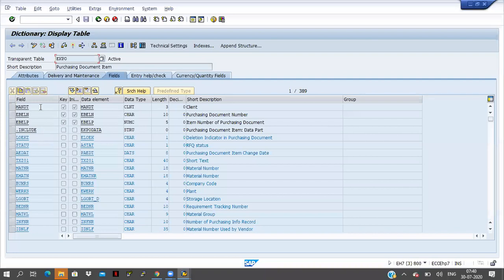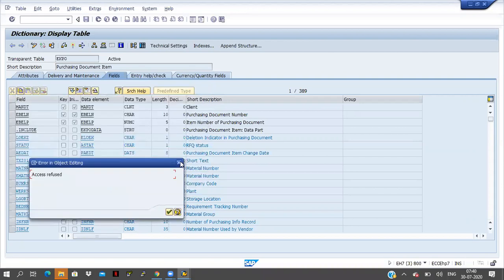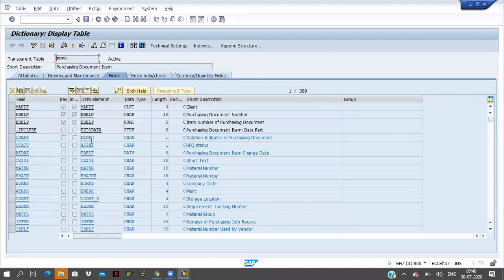This is a standard table. If I try to click on the change button, it won't allow; it is asking for the access key. Now I am trying to change this field, LOEKZ. I want to keep it as a primary key, so I am clicking on the change button, but it is not allowing. That means a primary index is not possible for standard tables. In a custom table, we can select the primary key checkbox, so we can create the primary index in custom tables only.